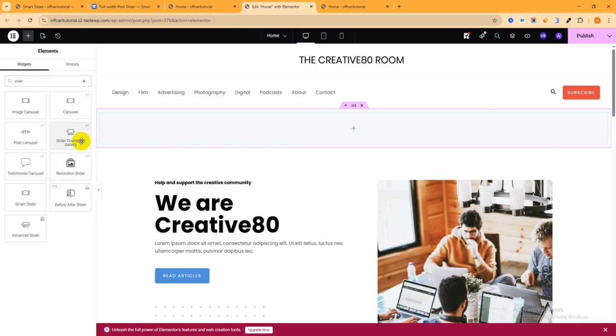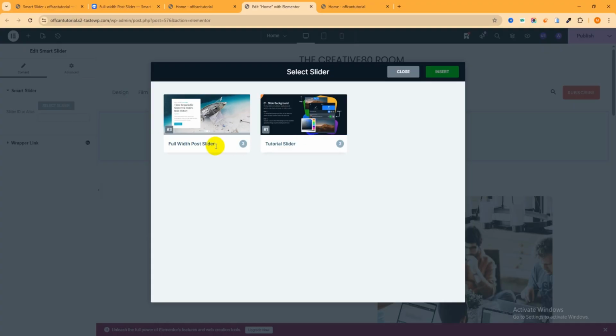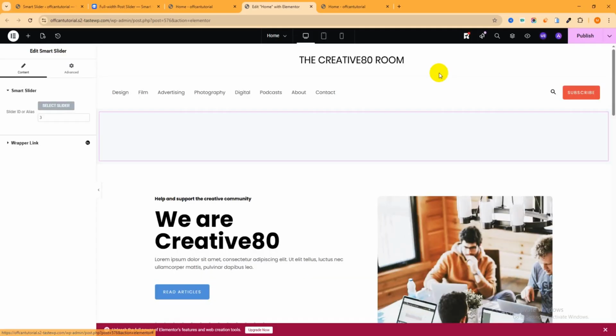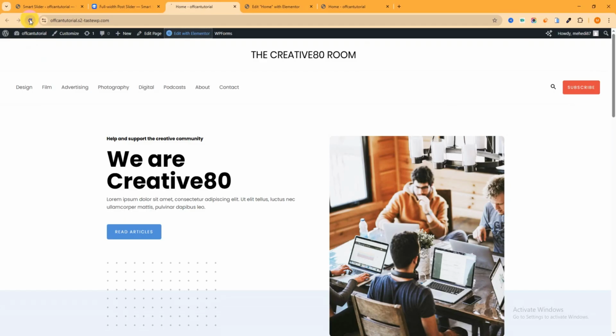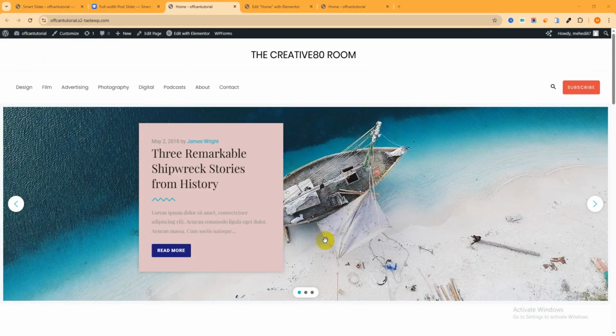Okay, you can see this is the smart slider. Just drag and drop it here. That's great. I want to use the full width first slider. So click here, and from the right side top you can see insert. You just have to click here on insert, then the slider will be imported here. That's great. Again publish it from the right side top and go to the website, refresh it and check it. That's great. You can see the slider works fine.